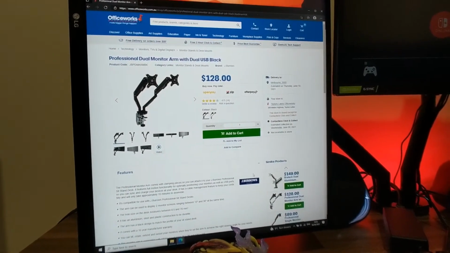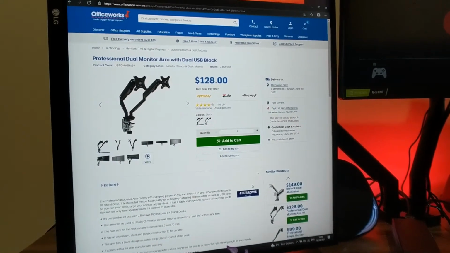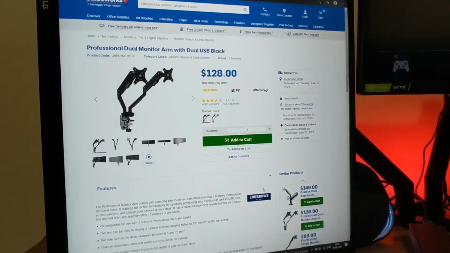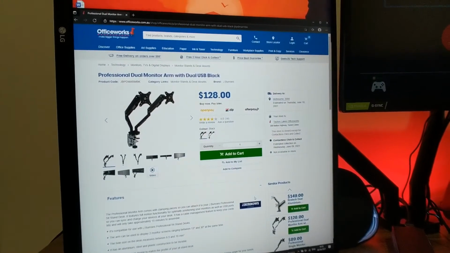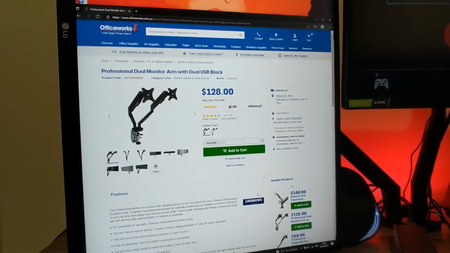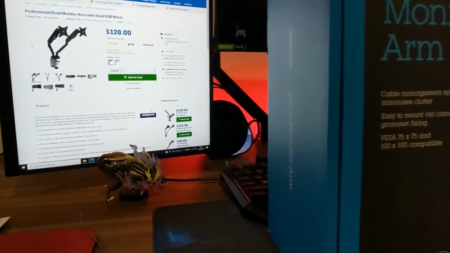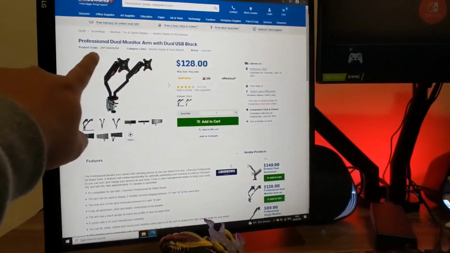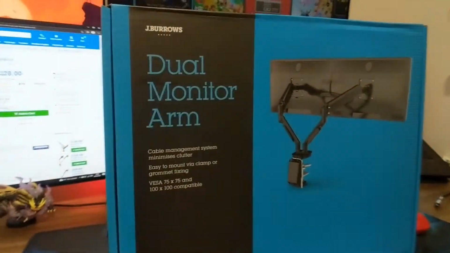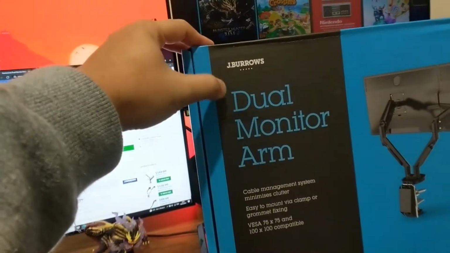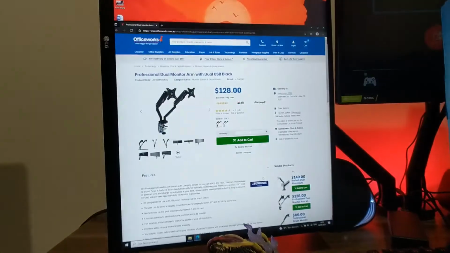Hi, so this is a quick review on the professional dual monitor arm from Officeworks with a dual USB in black for $128. You can get this delivered to you, or you can pick it up at the store closest to you, obviously, because it's locked out at the moment. When you get the package, it won't have this brand name here, or if that was intentionally the brand name, it will come in this box labeled J Barrows Dual Monitor Arm. It's exactly what it is in the website.